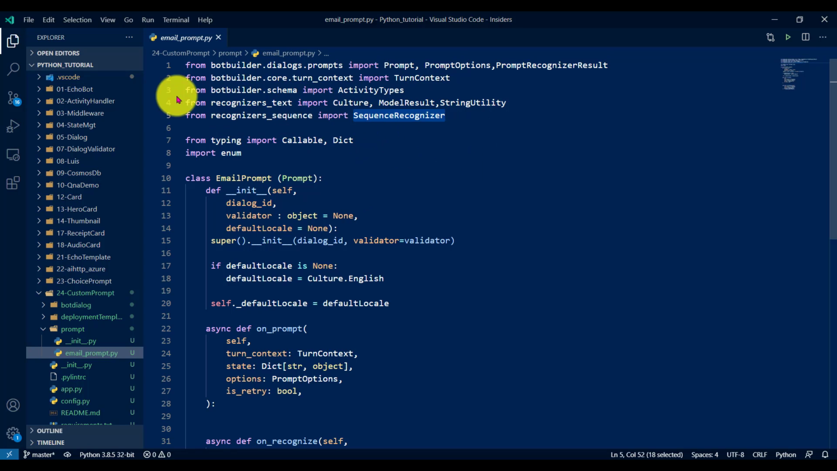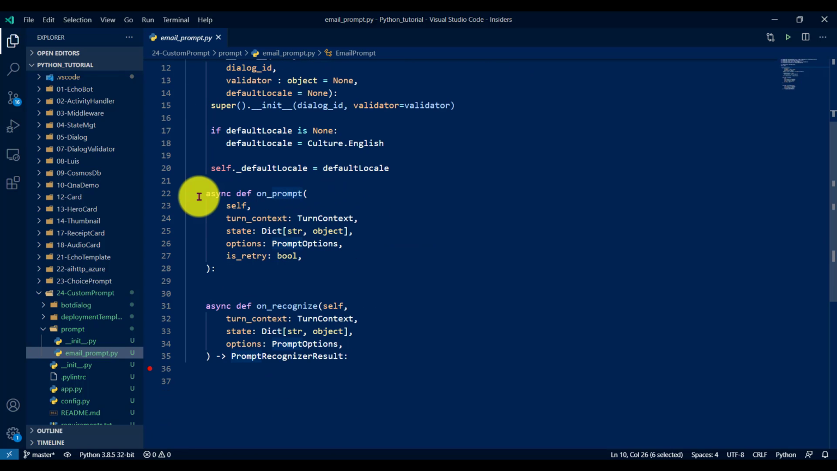we come to write our code here. First you can see I created a class called EmailPrompt. It's derived from the Prompt class. The Prompt class is a base class for all the prompts. If you take text prompt, number prompt, choice prompt, whatever it is, all prompts should derive from this Prompt class. In this Prompt class, we have to override two functions: on_prompt and on_recognize. These are the two functions we must override.